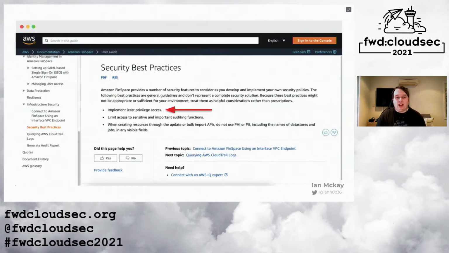Let's take a look at this in the wild. Here we have the documentation for Amazon FinSpace. Amazon FinSpace is an AWS service which generates secure environments for storing financial data. And in its security best practices, we see that it does indeed say to implement least privilege access. What does that actually look like in the context of the rest of the documentation?